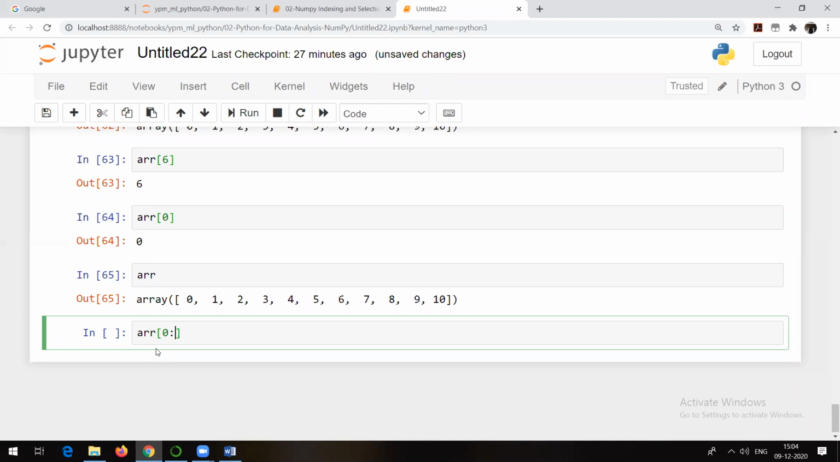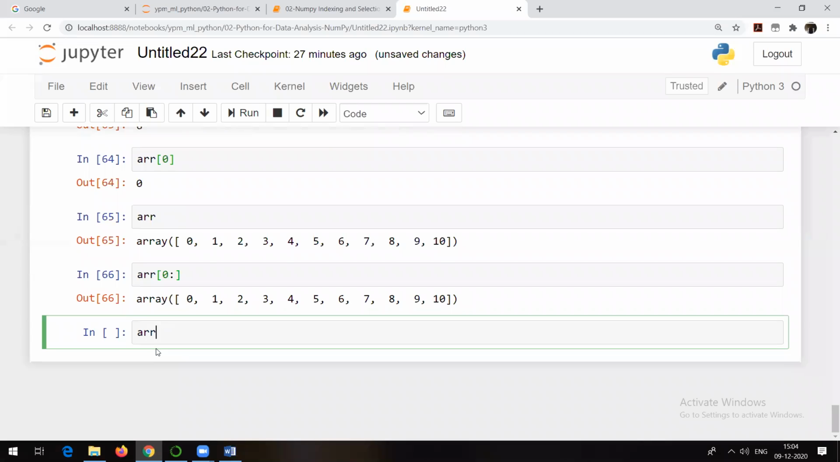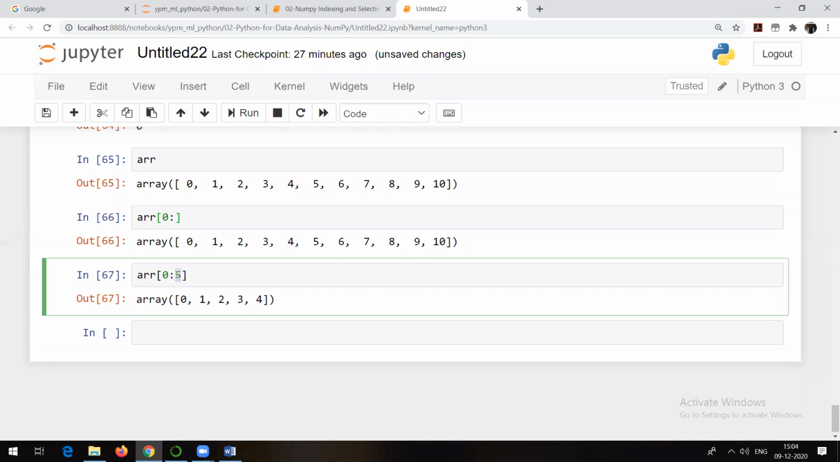If I type ARR of 0 colon, it is going to give me 0 onwards, everything, right? This is exactly similar to what we have seen in case of strings. ARR of 0 colon 5. So it is going to give me what? 0, 1, 2, 3, 4. These 5 elements it is going to give. Right? Because in Python, you know that the element after the colon will not be included. The element before that is always included in the indexing output.